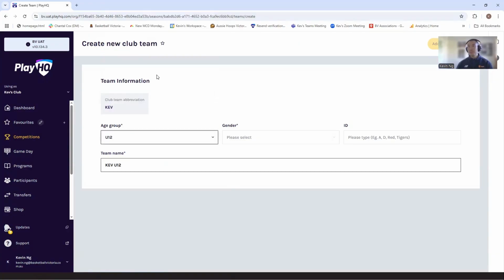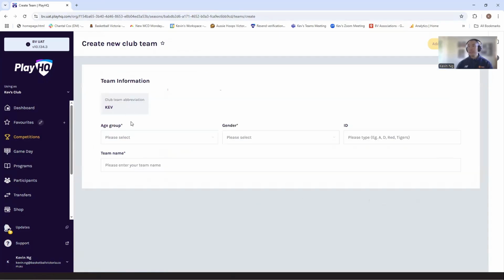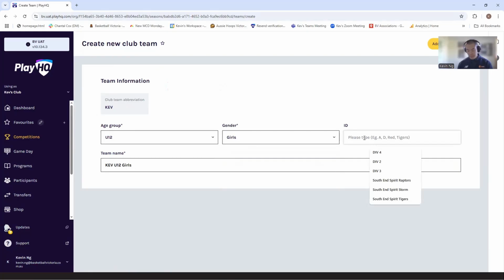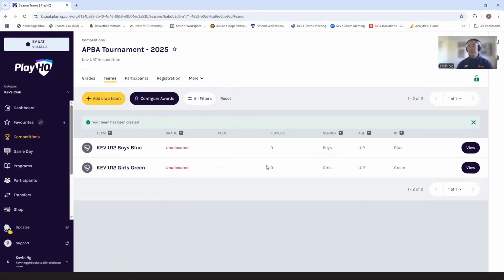So I'm going to go under 12 boys. Nickname might be the blue team. And I'm going to enter an under 12 girls team as well. And this is the 12 girls green team. And hit add. So once you've created your teams, you can then go into grades.